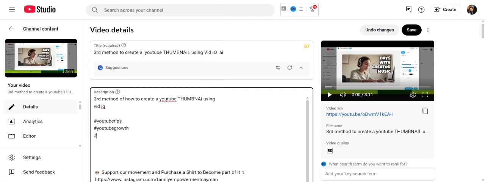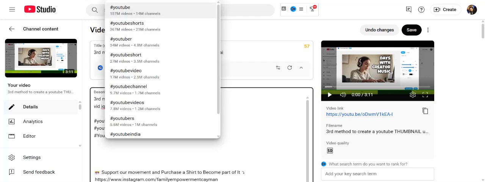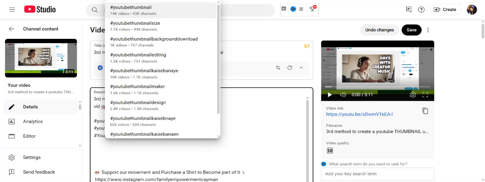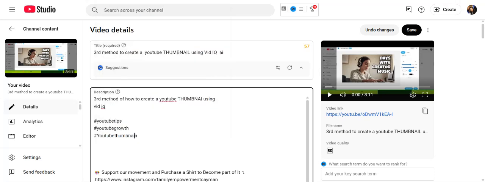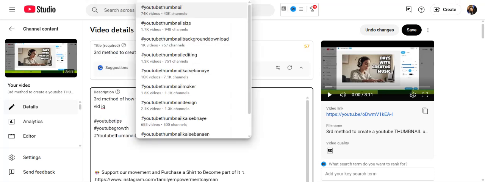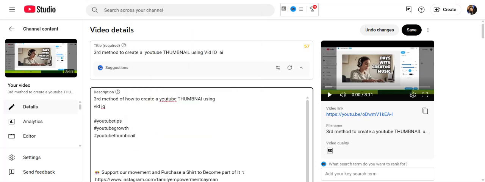So again, hashtag. And again, look how we will put YouTube thumbnail. Again, look at that. No space between YouTube and thumbnail. And then we just hit enter. Once you hit enter, it will allow us to do a hashtag again.